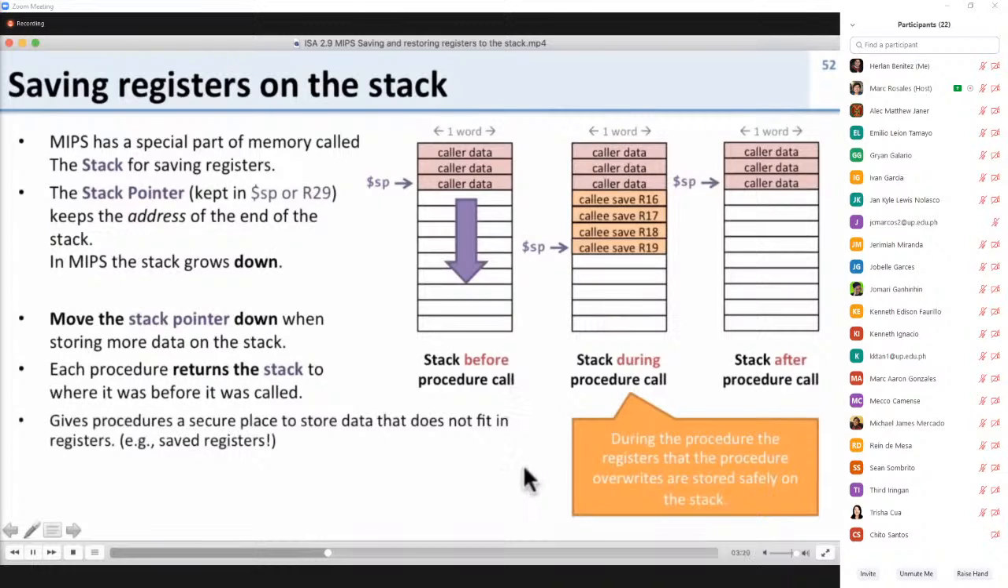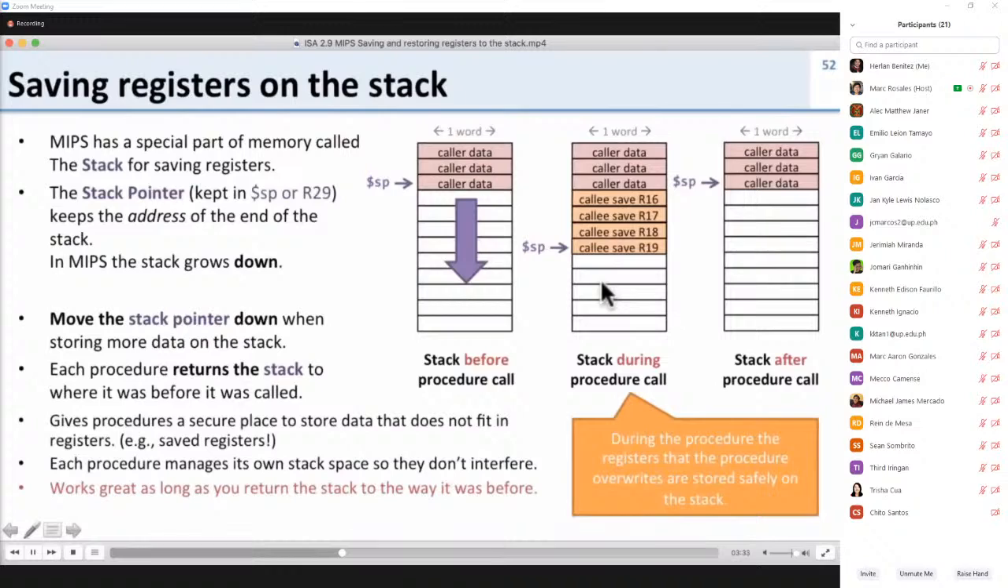So the stack gives procedures a safe place to store data that doesn't fit in the registers. And each procedure is going to manage its own stack space so they don't interfere. So here we see we've got one. This is the caller's part of the stack, and the callee puts stuff on the end of it. And this works great as long as you return the stack to the way it was before. So here's where the stack was before the procedure was called. During the procedure, it put lots of data on it. But when the procedure was done, it put the stack right back the way it was before it was called.